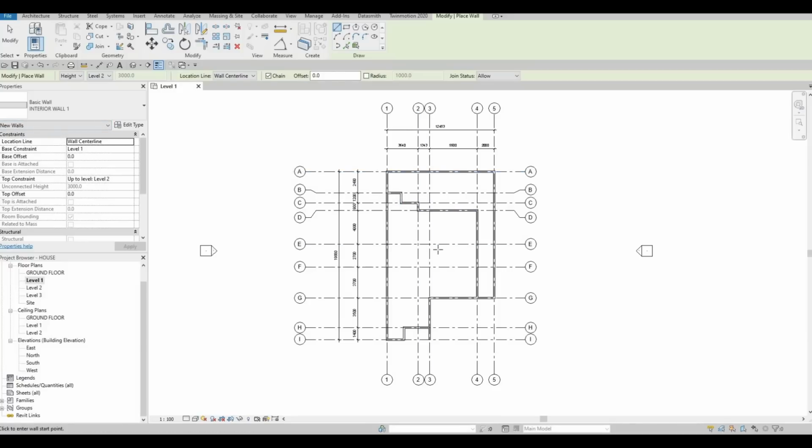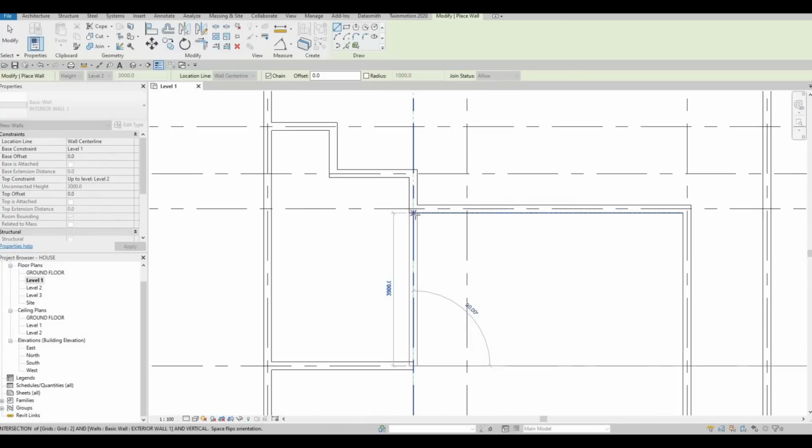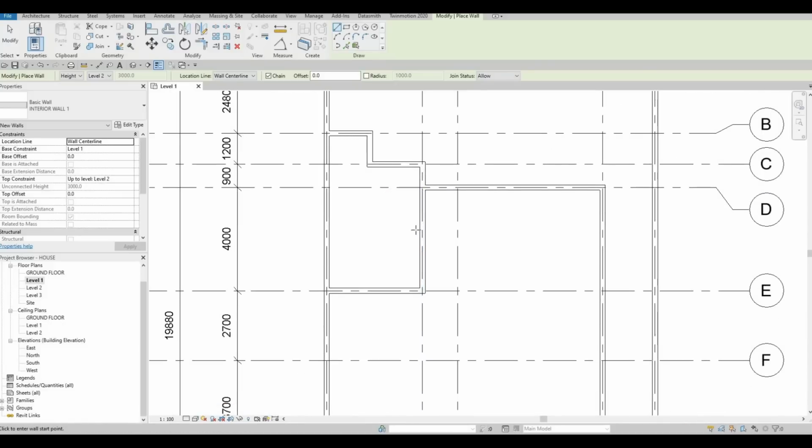So now we're ready to add walls right here. What I'm gonna do is click on E1 first, going to E2, and then close this off. We want to make sure, because we set it up at 200, everything is lining up. So that's good because it makes everything easy for us.